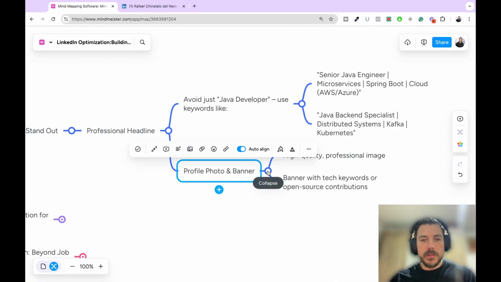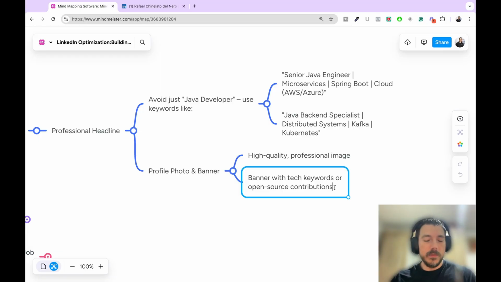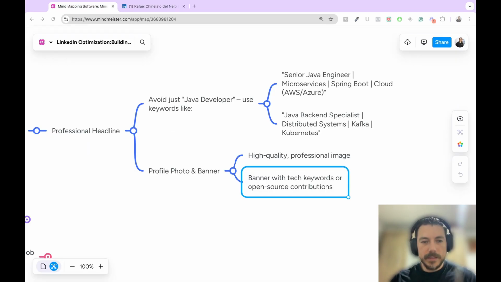And on your profile photo, use a high quality professional image and use a banner which is connected with your profession. In my case, I'm using Java Challenger. You can use any kind of banner that has something to do with Java. That should be enough: Java, microservices, cloud computing, backend, engineer, something like that. And my photo here is also a professional photo, preferably smiling. Why? Because when you smile, you look more friendly and more approachable, therefore easier for people to reach out to you. Makes sense, guys? You can answer yes, if that makes sense.